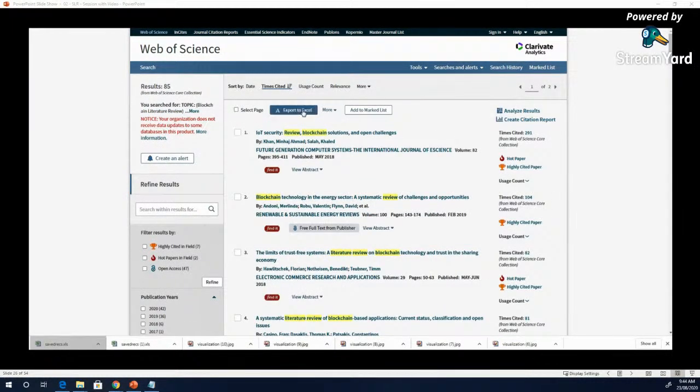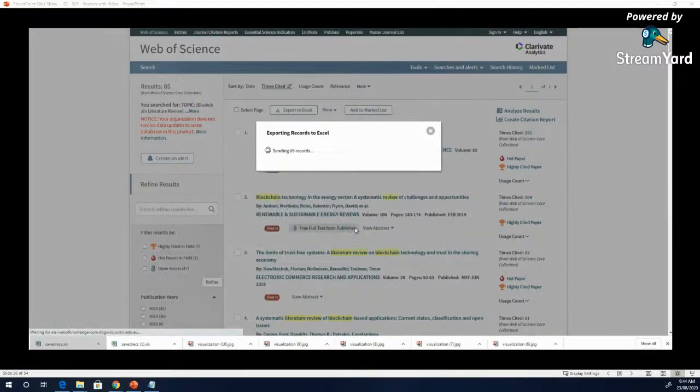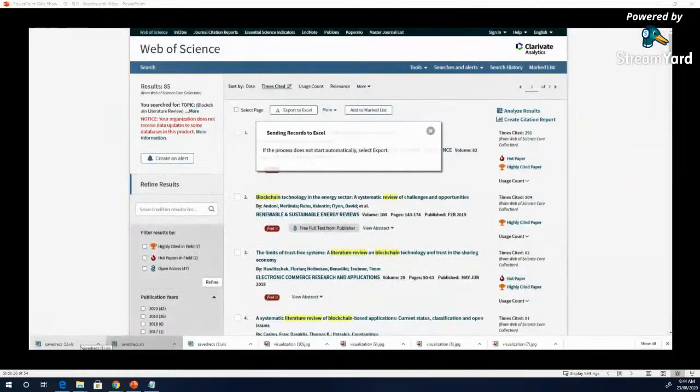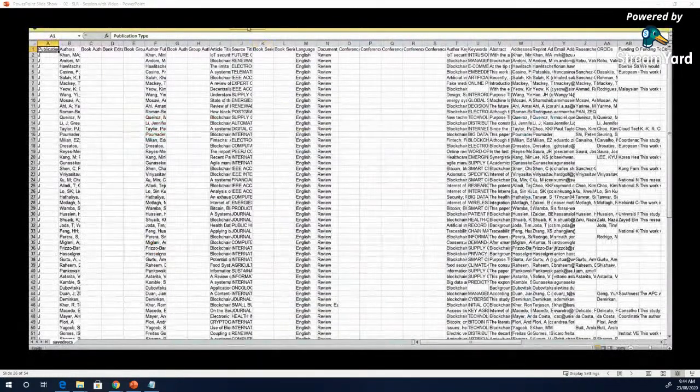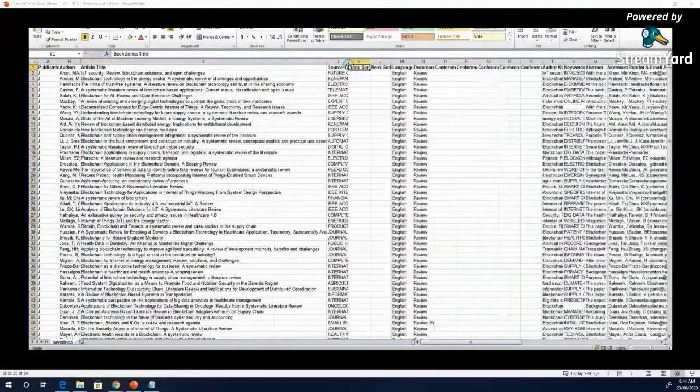I can export them to Excel. I can select all records from 1 to 85, and select full record. Click export. Once you open the Excel spreadsheet, there will be a lot of columns. A lot of them would not be required for us, so we will hide them or disable them.